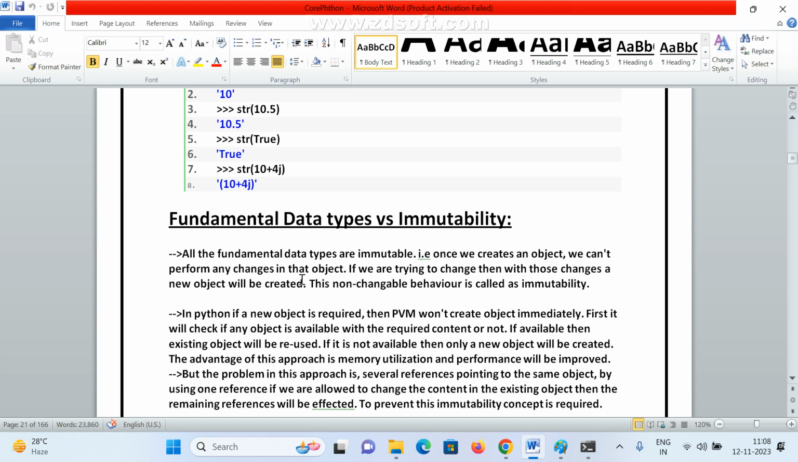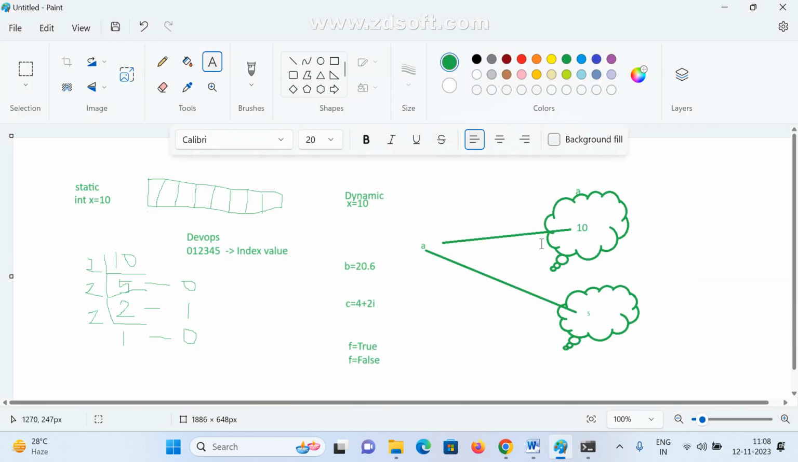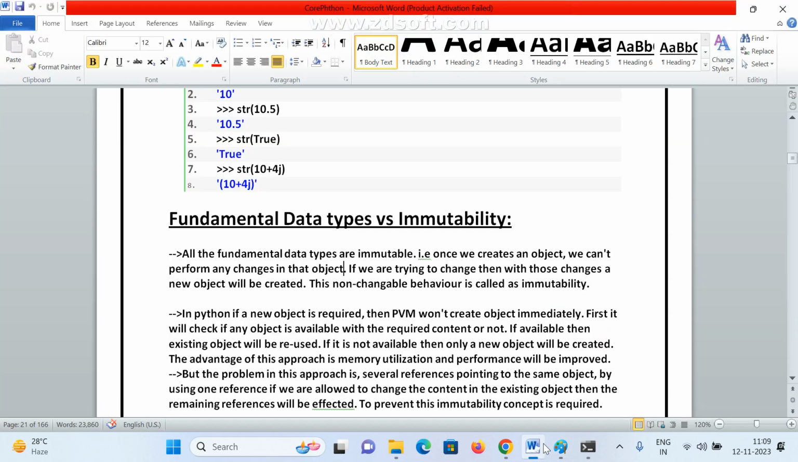Yes, sir. Okay. Now see here, what is immutable? This is very, very important. Once we create an object, we cannot perform any changes in that object. That is nothing but immutable. Already I explained it. Here I gave a equal to 10. We cannot change anything in this object. Suppose I give a equal to 5, we cannot update or override here. It is creating one more object with whatever value is assigned. That is nothing but immutable.